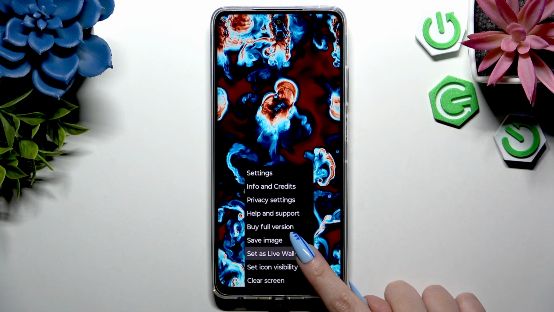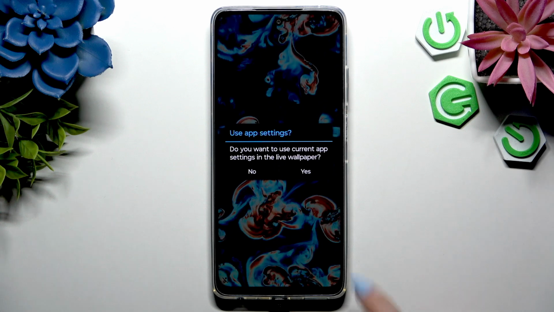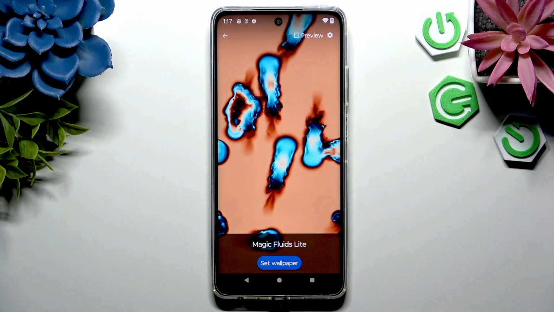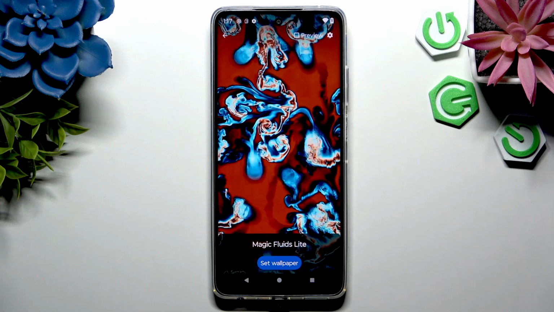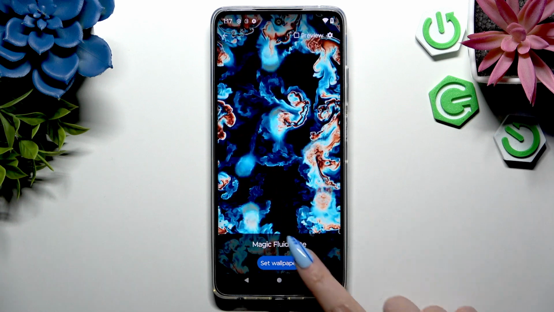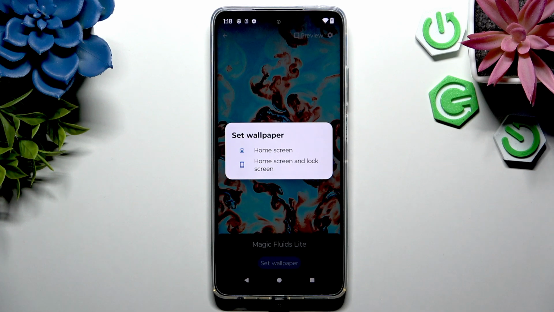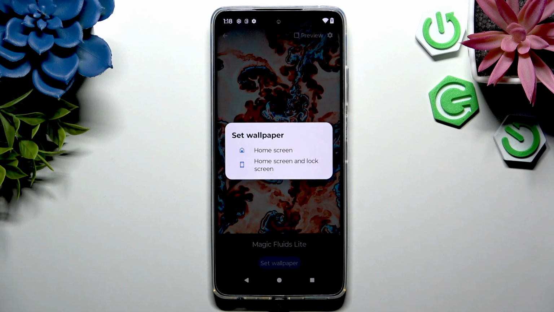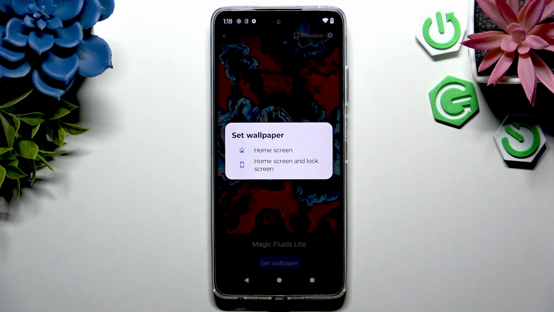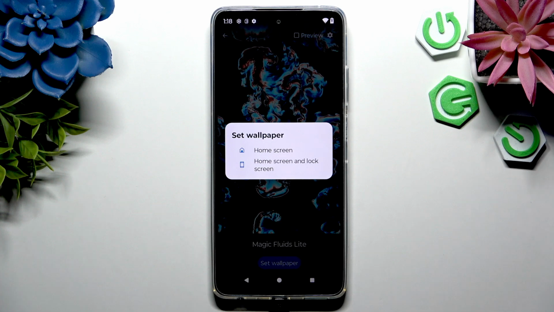Set as live wallpaper and yes. Now you need to hit set wallpaper at the bottom and decide where you wish to apply it by clicking on one of those options, home screen or home screen and lock screen.